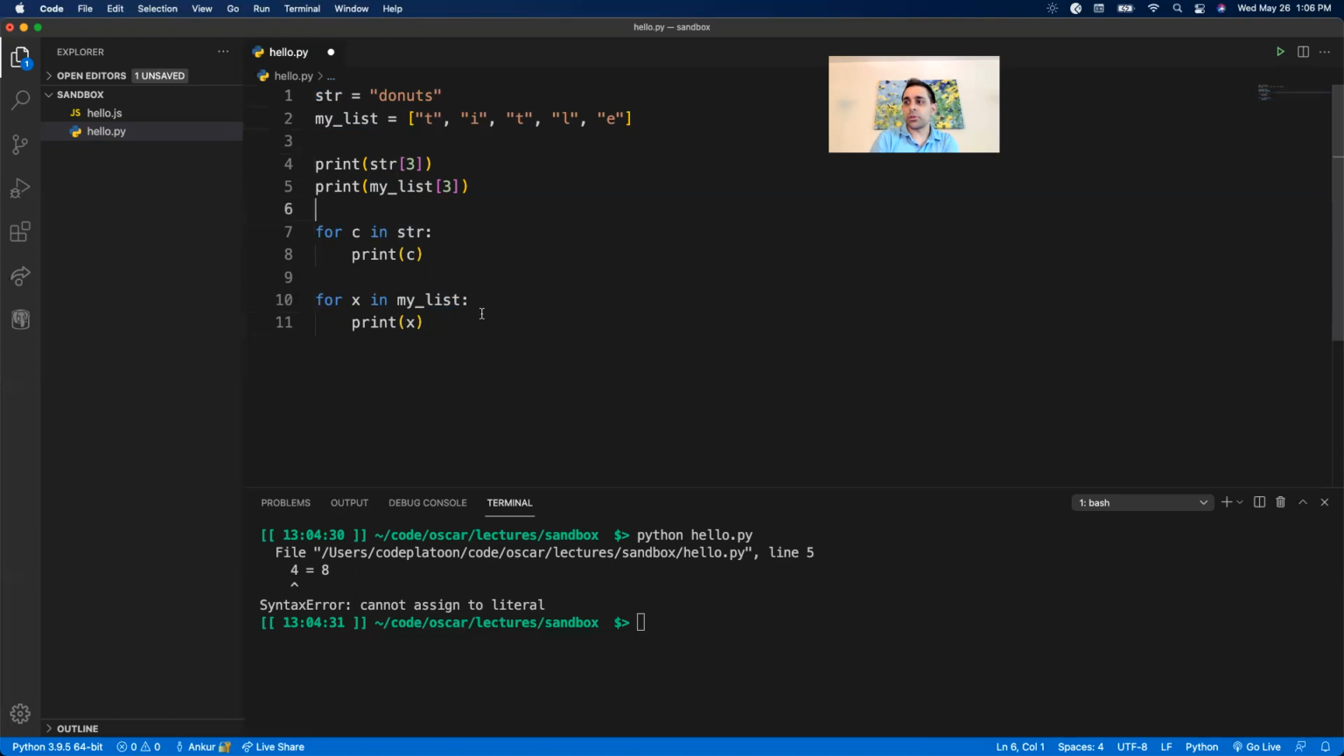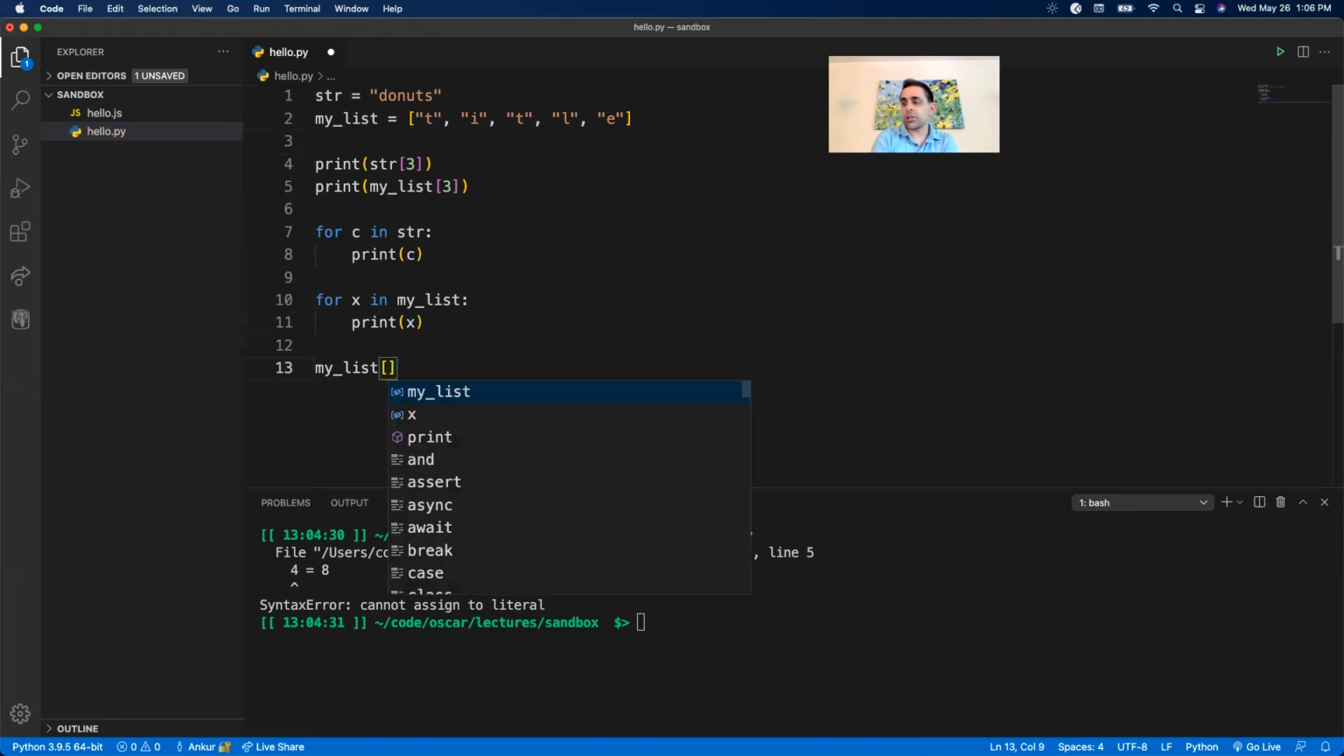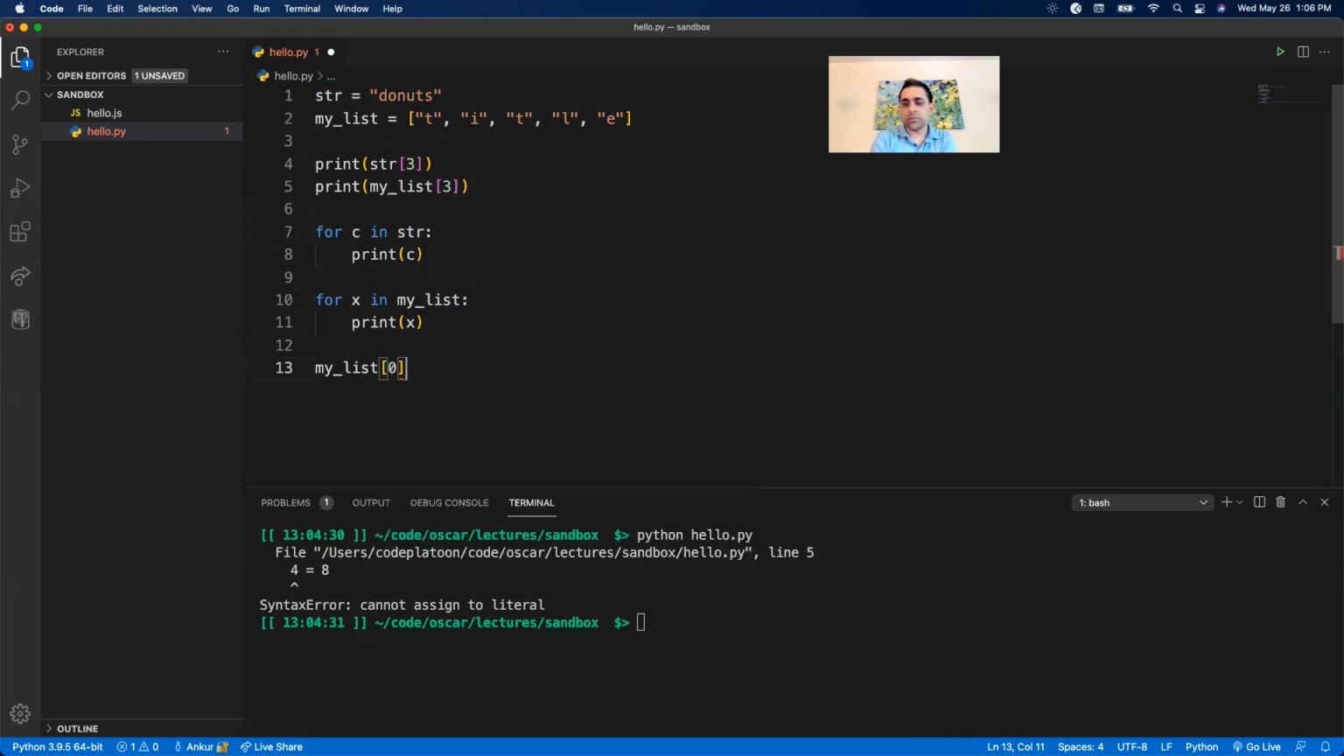Strings are not mutable. So if I have a list here, my list, and I want to change a value, let's say I want to change the first letter to be something else. I can't make another word out of this, that's why I planned this poorly. Let's make it an M. All right, I could assign to this and print it out.